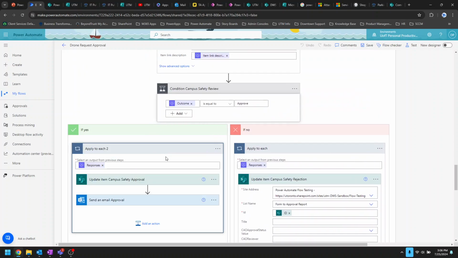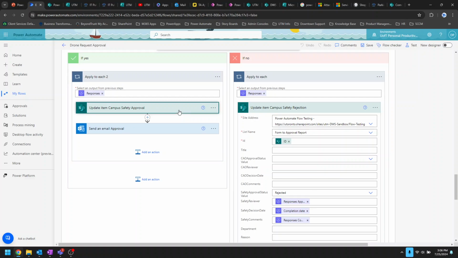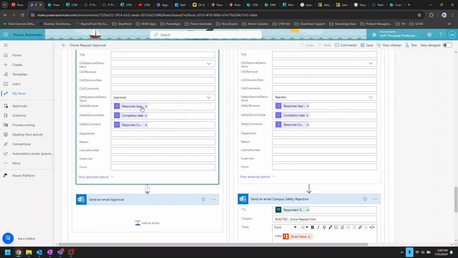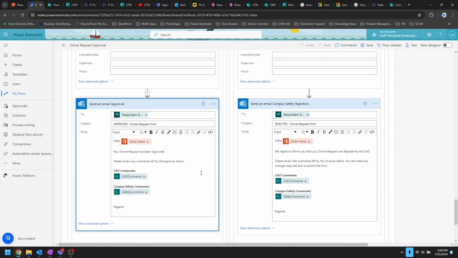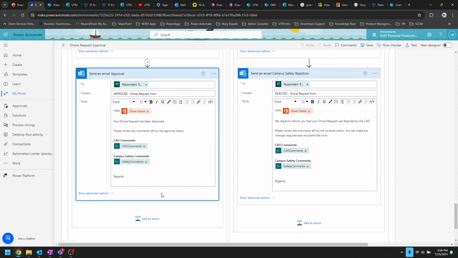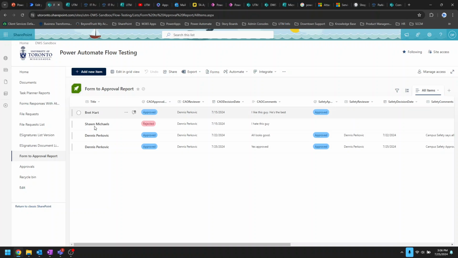But because I've approved it, it's going to go down this path. So it does the opposite. It just makes it approved and puts in my name, the date, and any comments. And since it's the last step of the process, it will enter any comments left by either of the approvers, CAO or campus safety, puts it in here, and it tells the person that it's been approved. So now if I go back to my list here, I can see that both are approved.